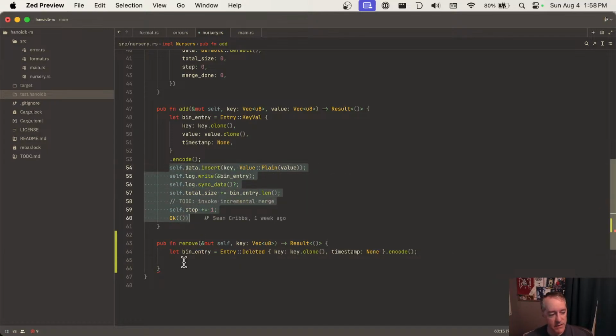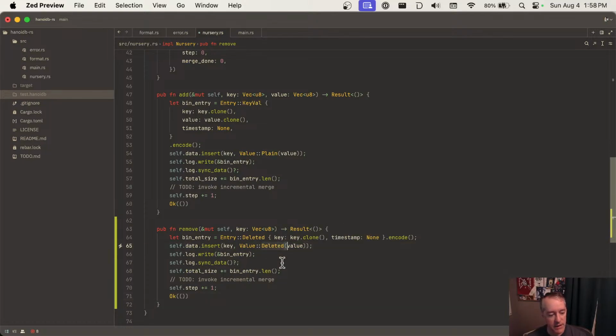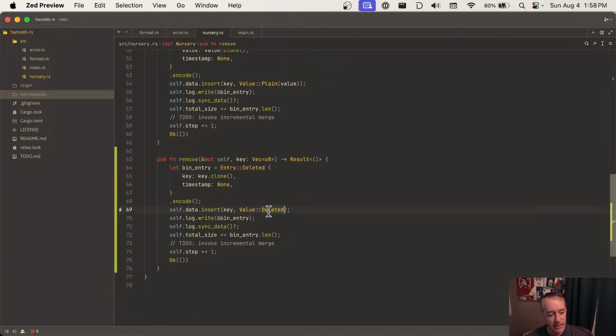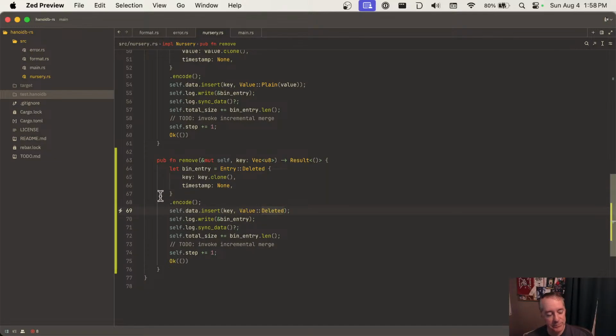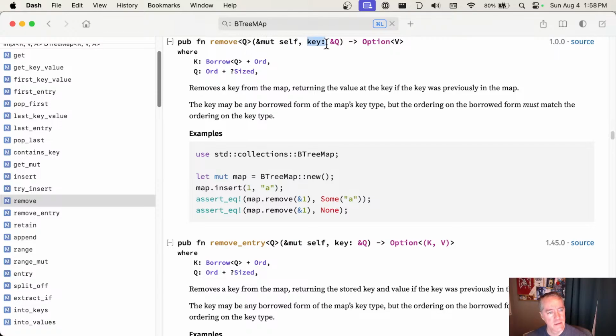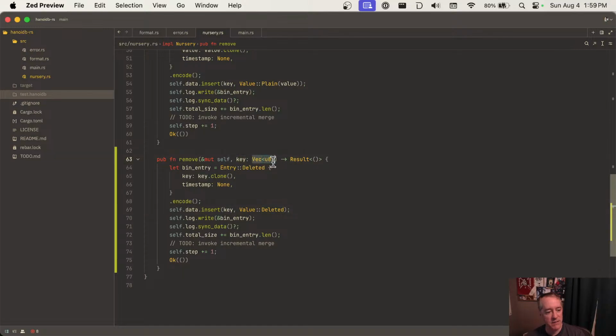And then here a lot of this is the same, right? Except here we're going value deleted, and that has no contents for that variant. It does feel weird, given that the key is a borrow of the key type, right? Or rather, the key type implements borrow for the reference type given here. This feels like it would be more ergonomic, but we're going to have ownership of the keys anyway, so we might as well pass it in here. We can probably do some improvements on that at a later time.